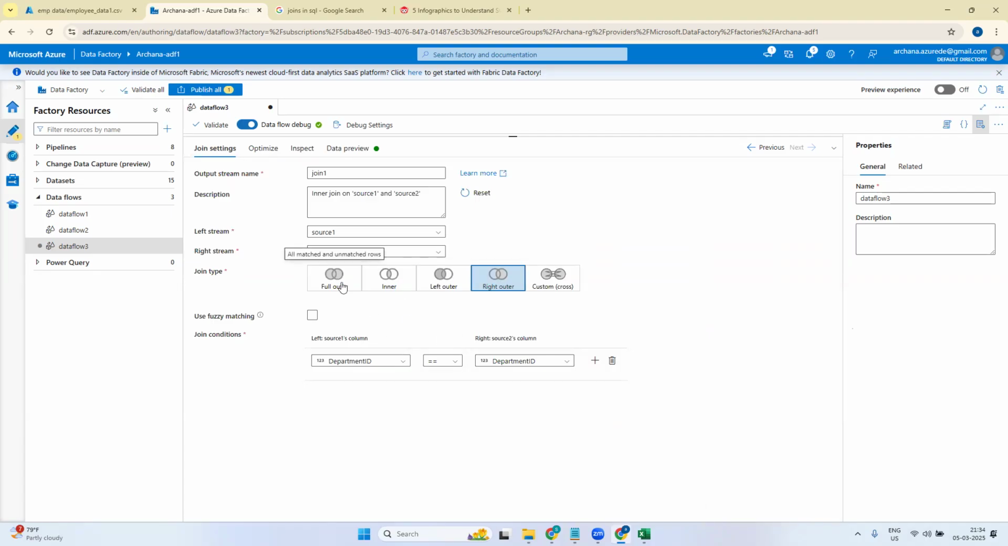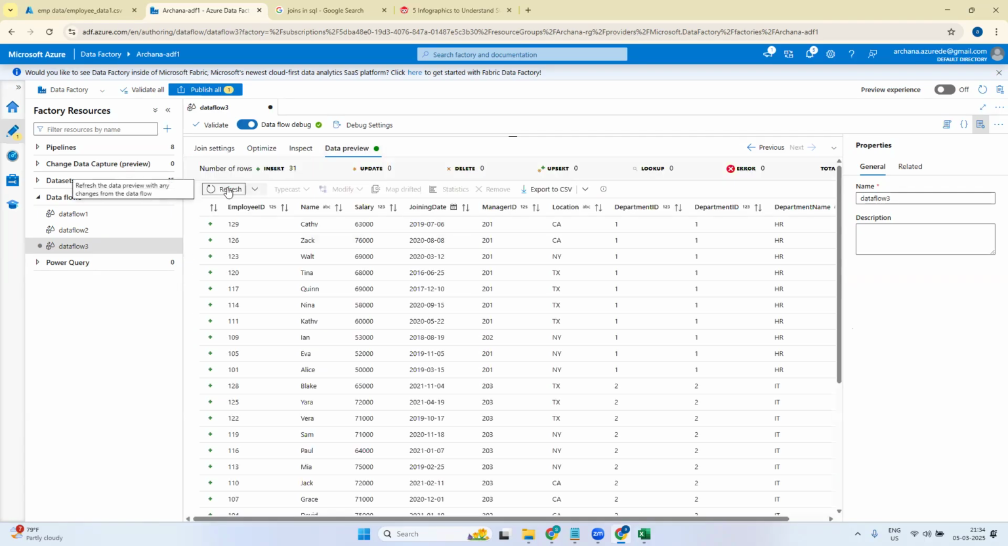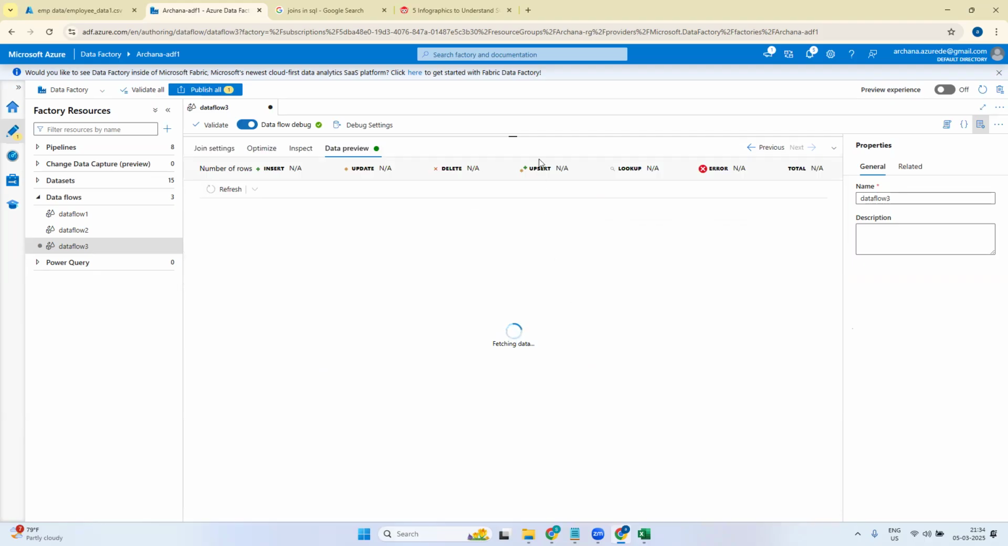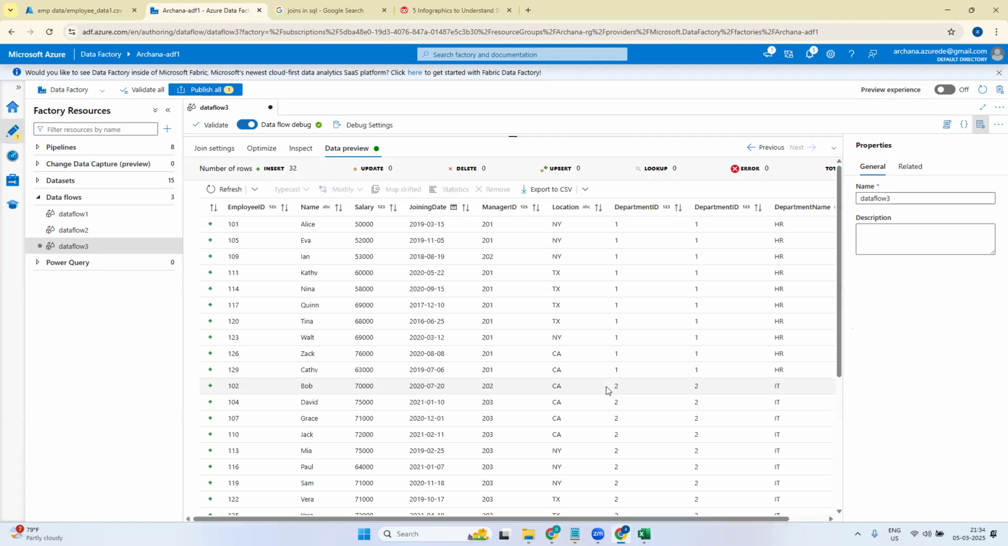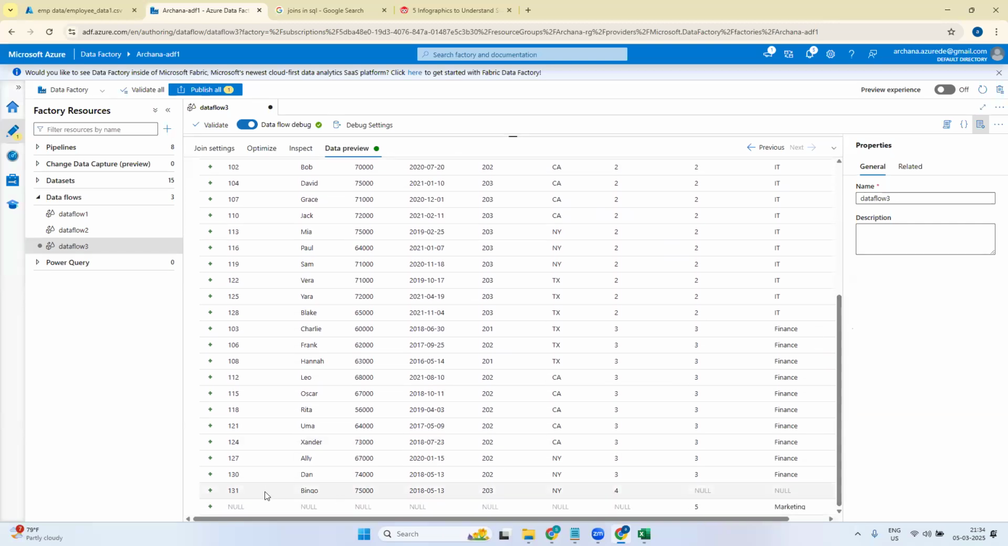When you say full outer join, it will get all values from the left table, and all values from the right table also. And wherever there are no corresponding values, it will show blank. Let's see, it will show null. So for this 131 bingo value, on the right table there are no corresponding values, it is showing null. For this 5 department marketing, there is no corresponding value on the left table, it is showing nulls. Okay, so that's how the joins work.